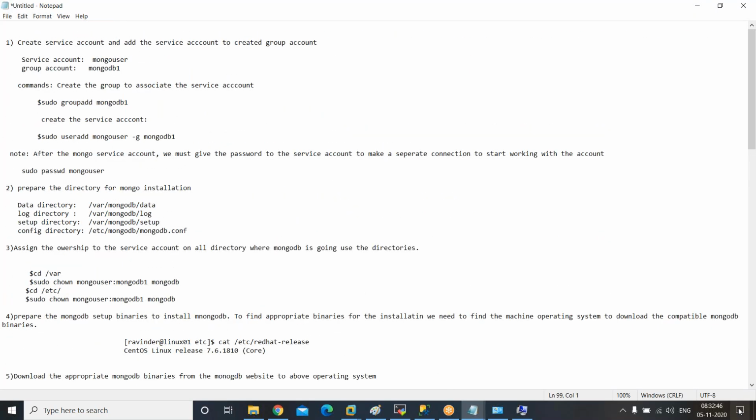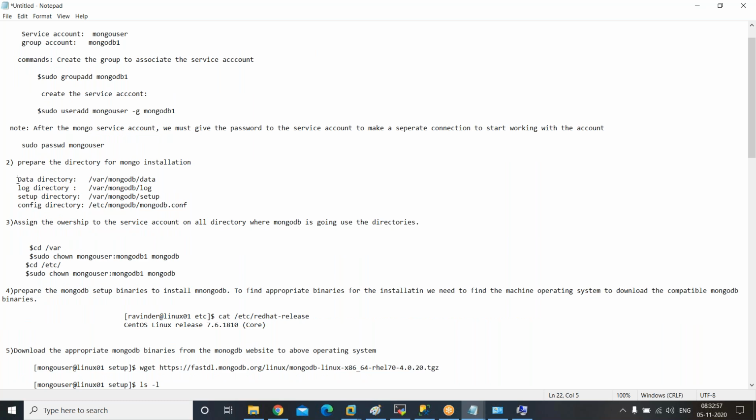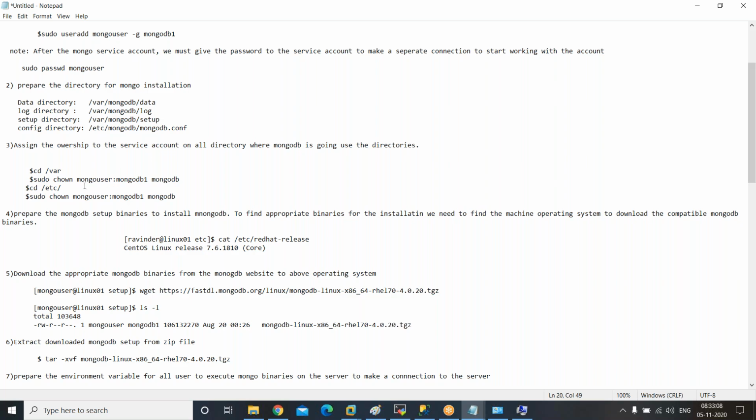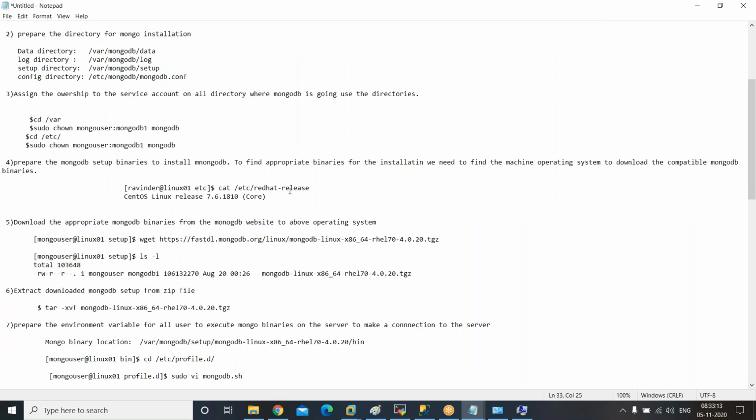So let's do a quick recap, exactly 2 minutes. First, we created a Mongo service account and group. First, we created a group account. Then we added the user to the group. That is done. Next, we identified from where we wanted to run MongoDB: the data directory, log directory, setup directory, and config file. Then we gave ownership of the directories to the service account. Then we downloaded the setup file from mongodb.com, MongoDB Incorporated.